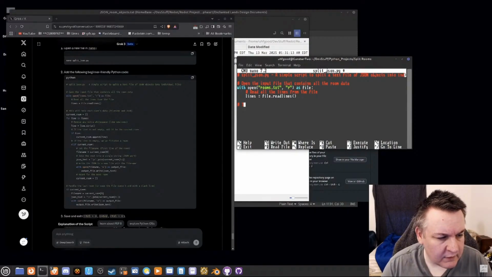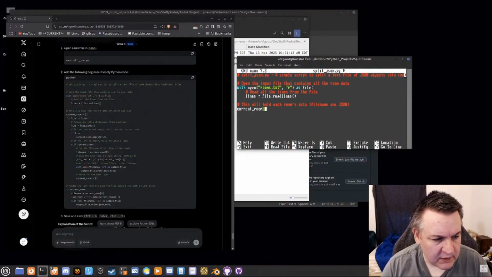So this will hold each room's data, file name, and JSON. Okay, current room equals, okay, that looks like an array, which is fine. For line in lines, okay, we're going to loop through here. Remove any extra white space like new lines. Okay, that's going to be kind of interesting, I guess.